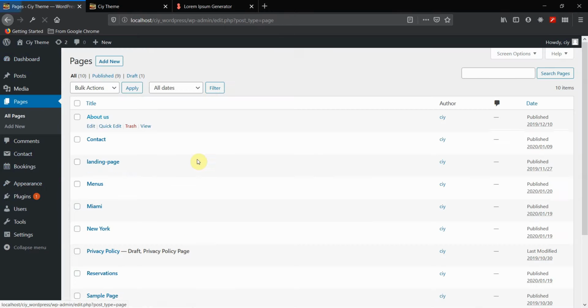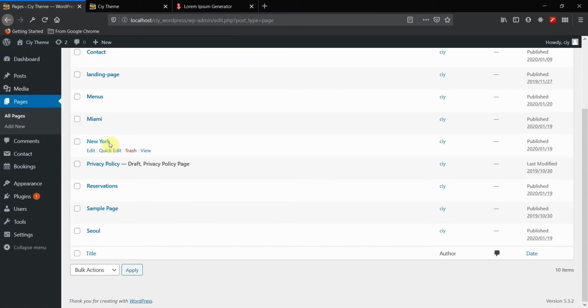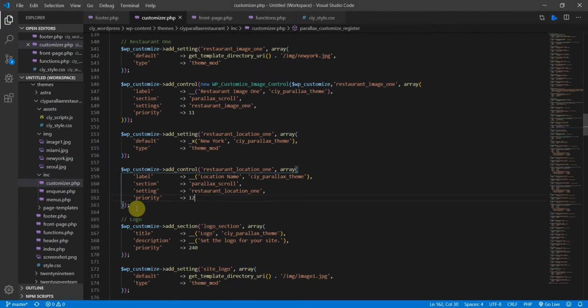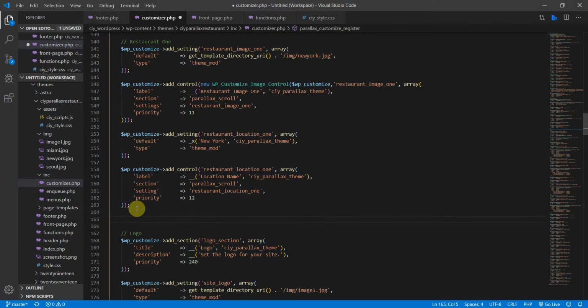What you can also do is, I have 3 restaurants, so do 2 more pages just like this one, with the location for your other restaurants. In my case, I have Miami and I have Seoul, South Korea. So do that, and when you've done that, let's go back to the Customizer.php, and in the Customizer.php, let's add drop-down pages. That's the type we're gonna use.